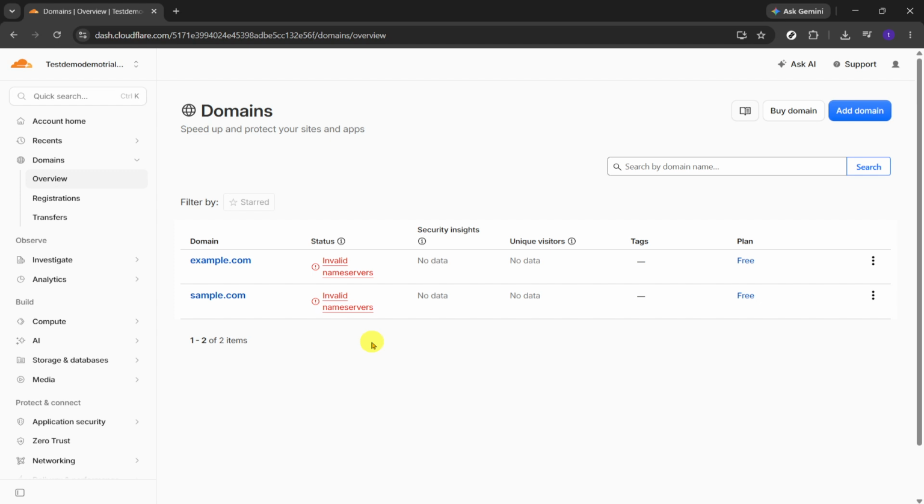Once you're there, take a moment to confirm that you're in the correct account, especially if you manage more than one website. Starting from the account homepage helps make sure you're making changes in the right place.